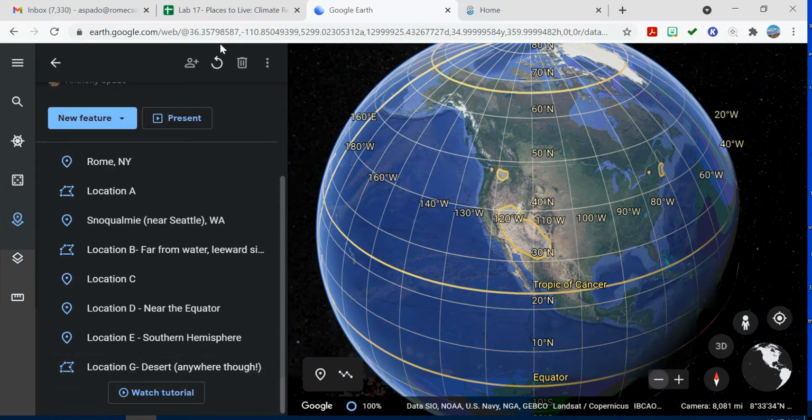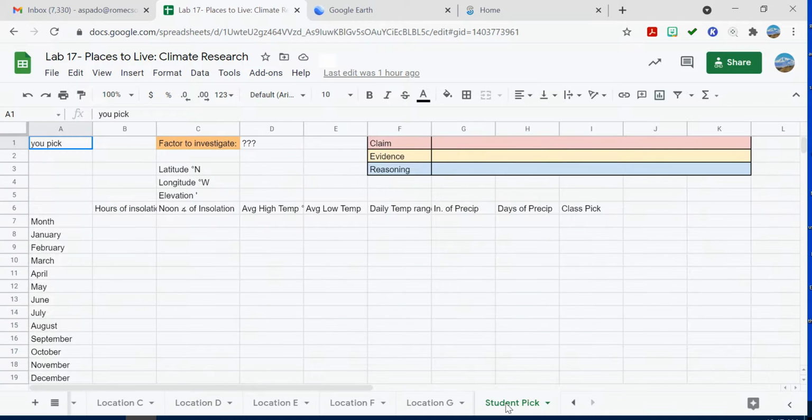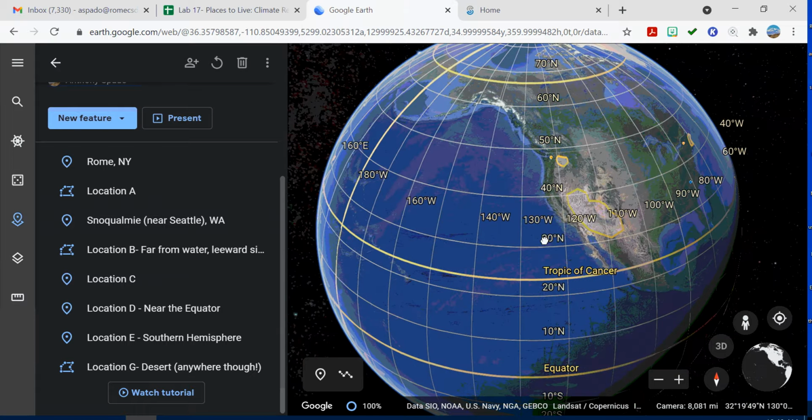Okay, and then let's see, there was the student pick. So you will pick a place that you might want to go to. Okay, you're going to have to figure out what factor is this. What's different about this location? Is it elevation? Is it water? Like what's going on with this place? This is going to be different for everyone. So there's nowhere that I could show you on Google Earth for that, but you'll pick somewhere on the globe that you might want to move.